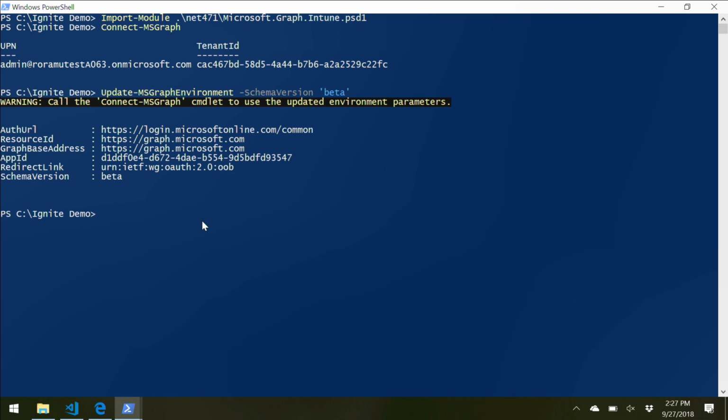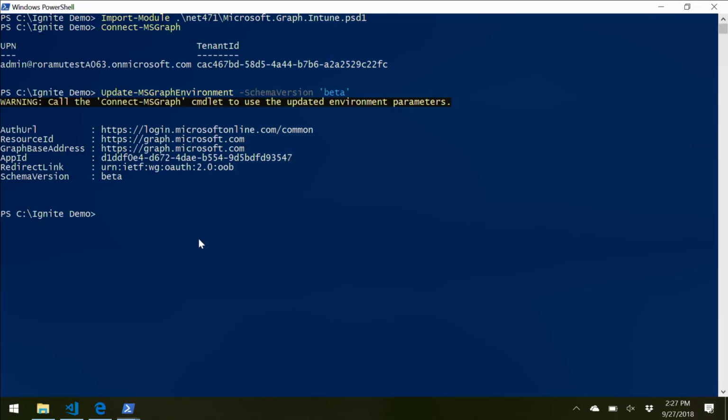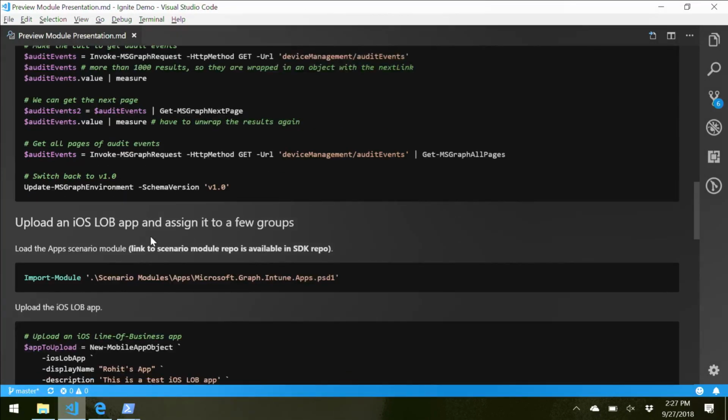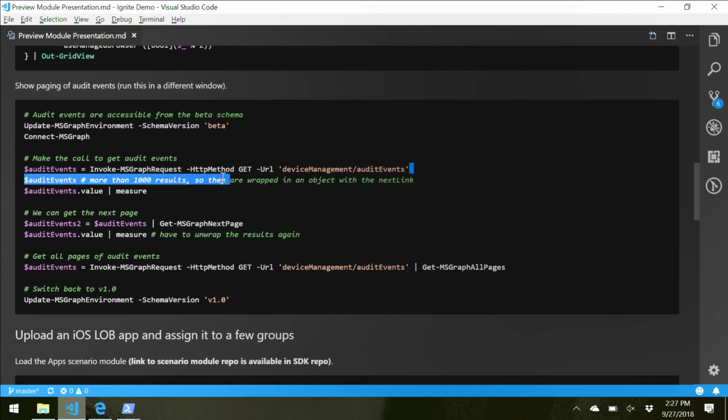So we're using this to just test out a few things. Please don't use this in production. OK, so let's go and we've logged in. So let's go and make a call to this endpoint.